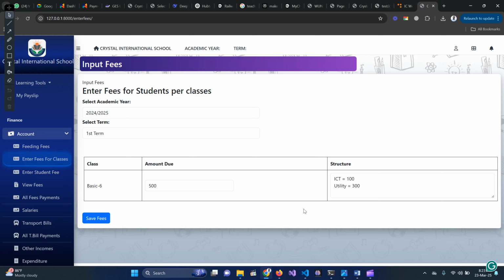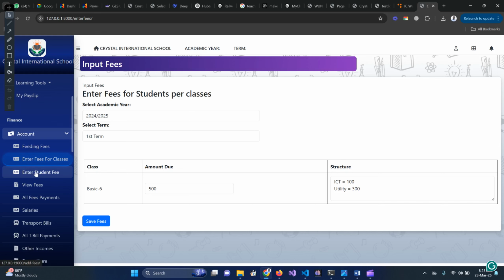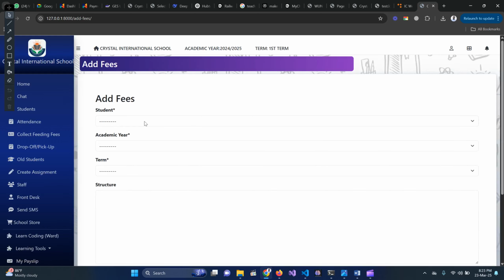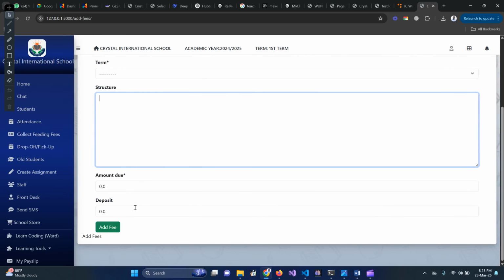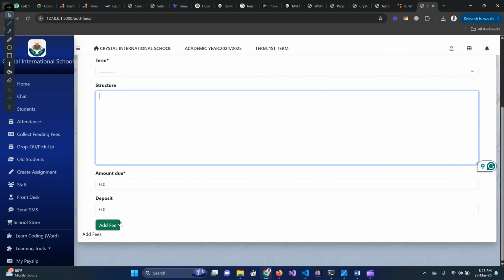You go to enter student fees, you select the student, you select the academic term and the structure, just like you did. Enter the amount due. If the person made a deposit, you put it there, and it will make the deductions and everything. Then you add fees. That will be added to the individual student. Yes, that's it for the fee side.